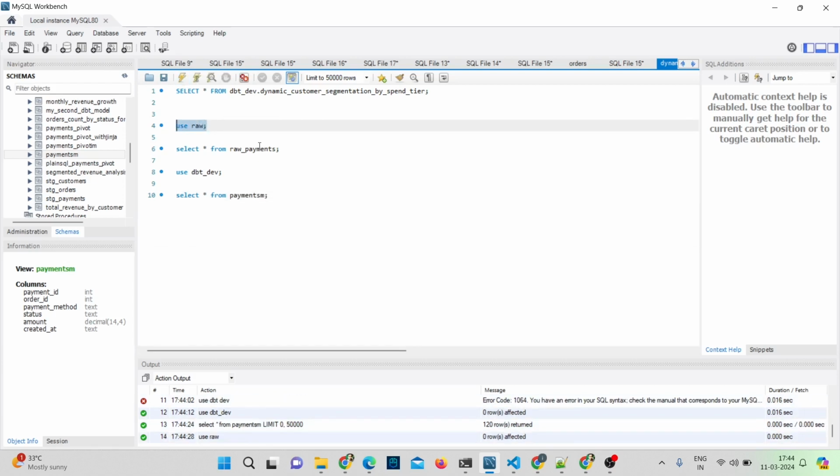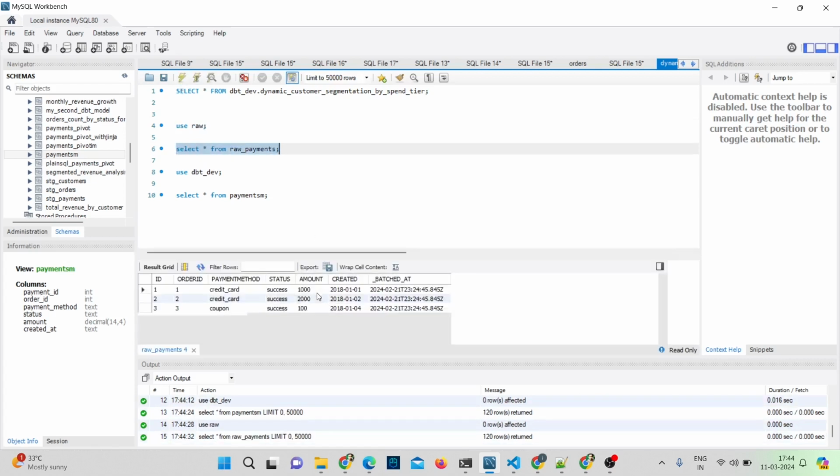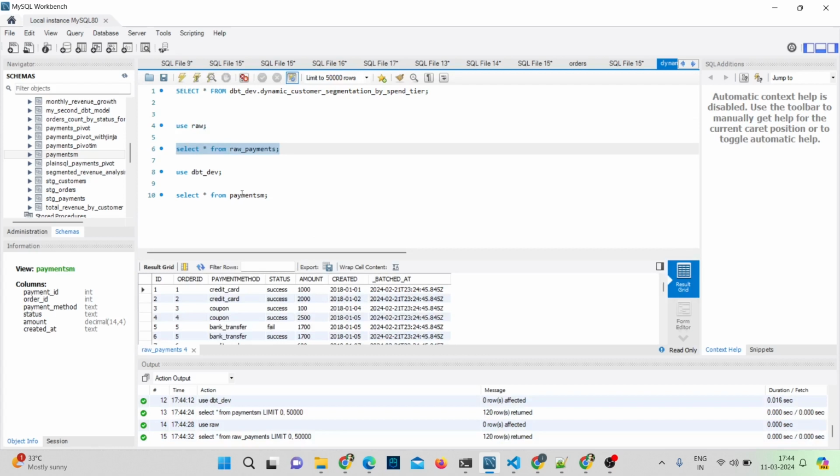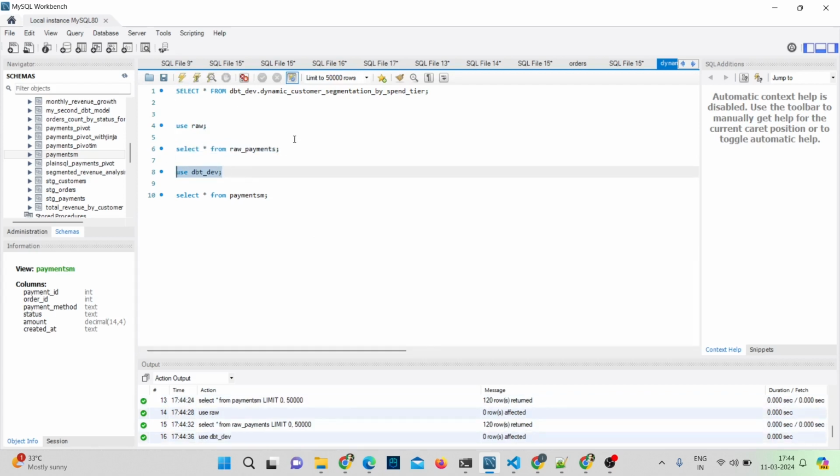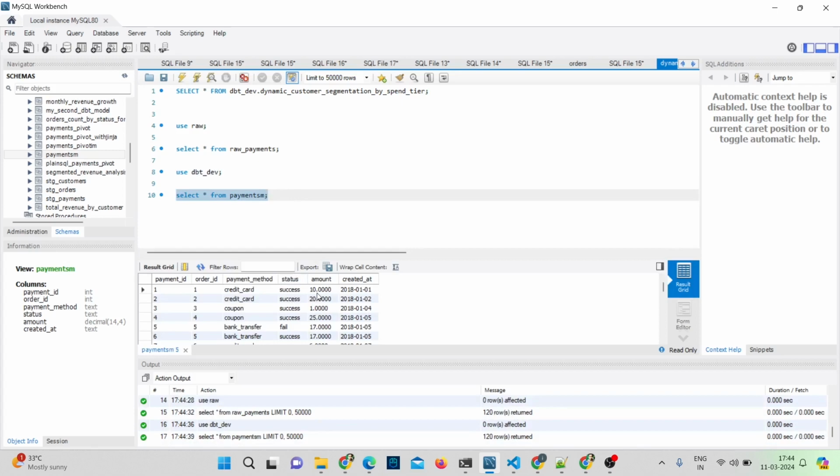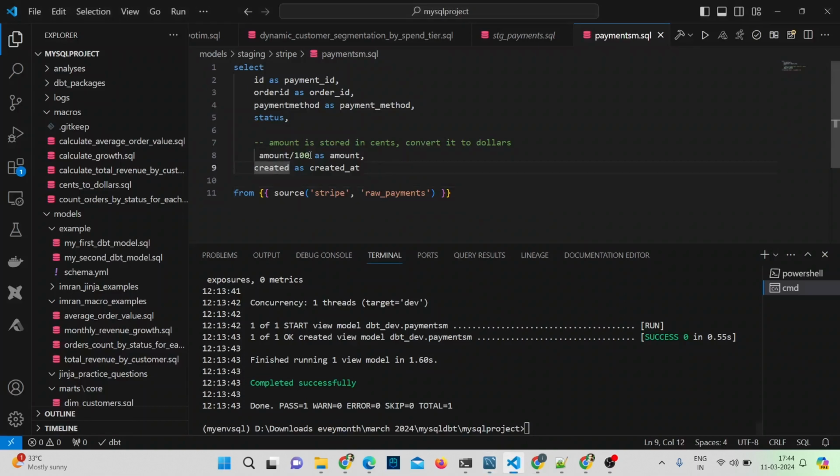If I use raw and select star from payments, I had the data in cents. Then I just transformed it using amount divided by 100. So right now I have the data in the form of dollars. Now let's write a macro for this part, for amount divided by 100.